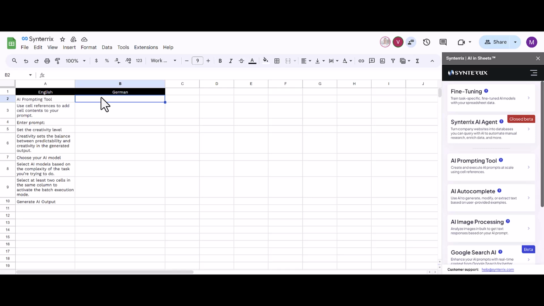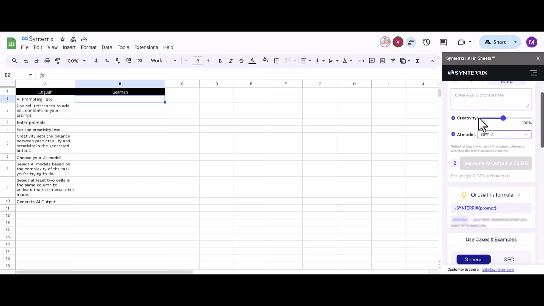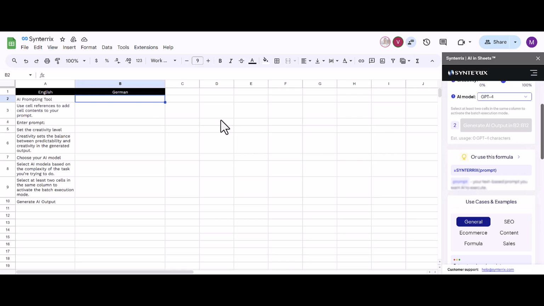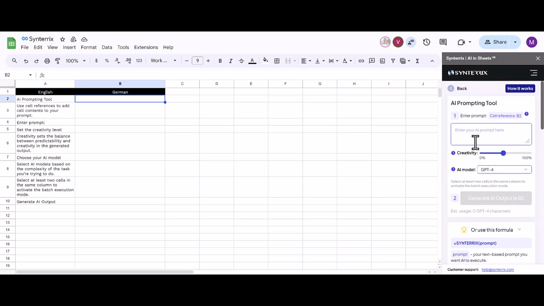There are two ways you can use this feature. Let me show you both of them real quick. Let's first navigate to the AI prompting tool screen. And there are two ways you can use this feature. The first one is the custom function that we have, and the second one is the sidebar. So let's begin with the custom function because that's the quickest and easiest way to do that.